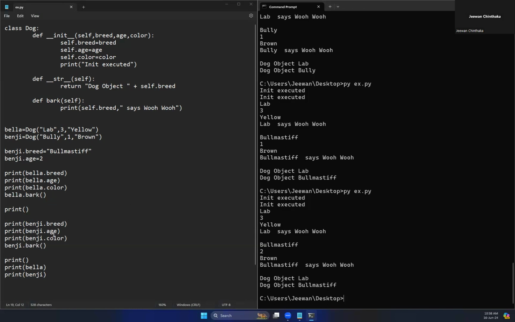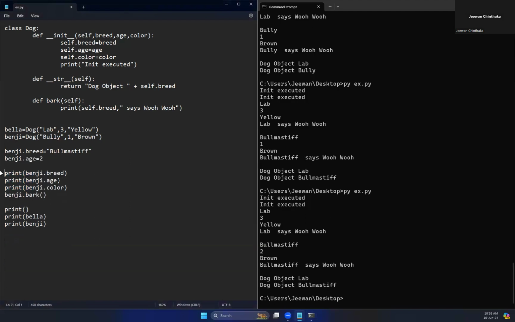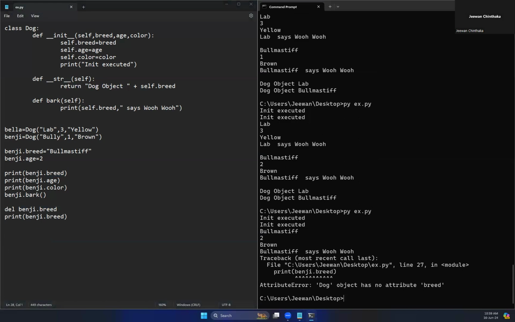If you want, you could delete the objects as well. After printing this, I'm going to delete Benji.breed, and then print Benji.breed. Now you can see after deleting Benji.breed, the attribute has been deleted. Therefore, you get an error. This is how you delete the attribute.